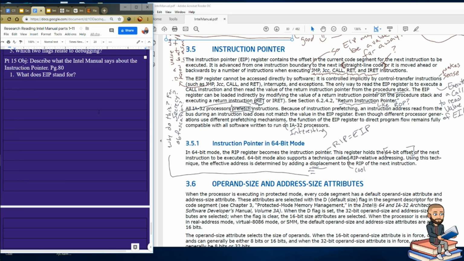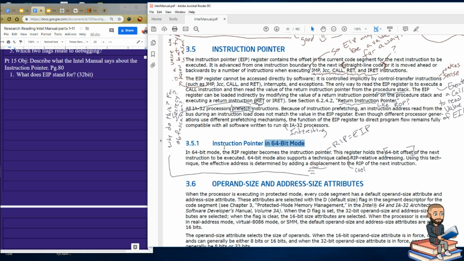So what does EIP stand for? Remember, E is for extended. That's when Intel went from 16 bits to 32 bits. Just remember, most of this manual first tells us about 32 bits, and then later we'll address 64 bits. But this EIP register contains the offset in the current code segment for the next instruction to be executed.